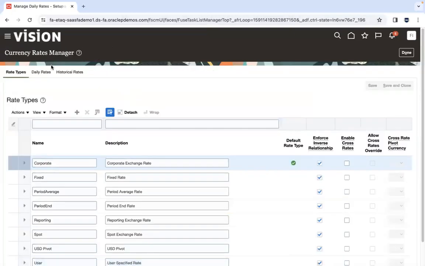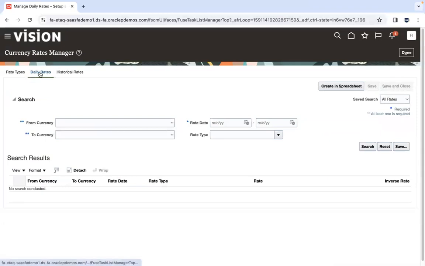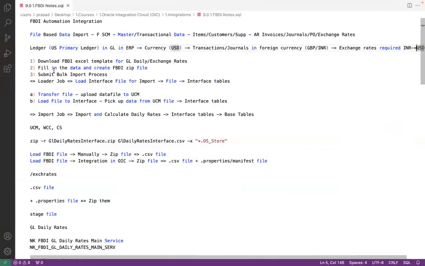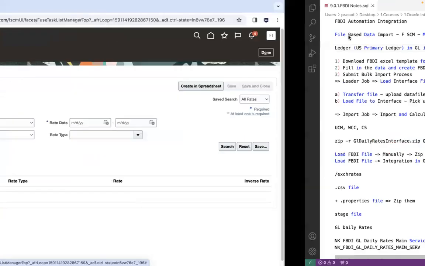So there are multiple names with which we refer to the exchange rates, guys. You can call them daily rates, exchange rates, currency conversion rates, or GL daily rates. Everything means the same. It's basically the exchange rate.